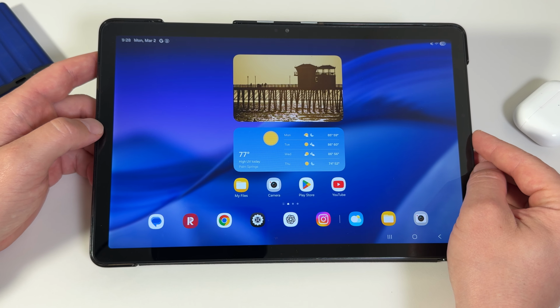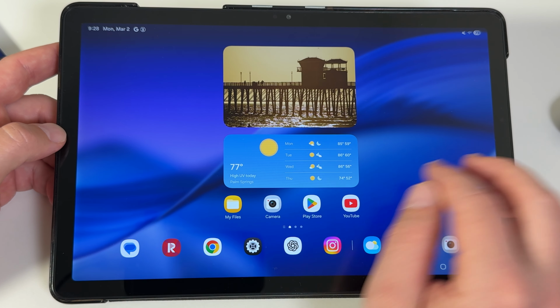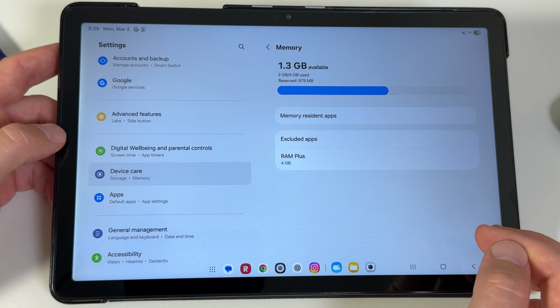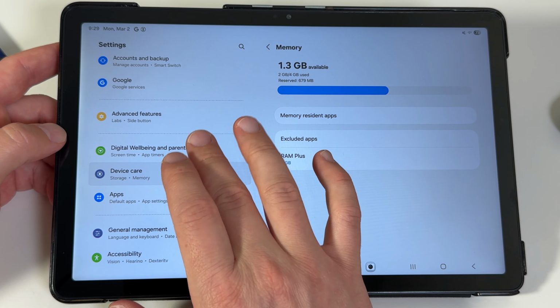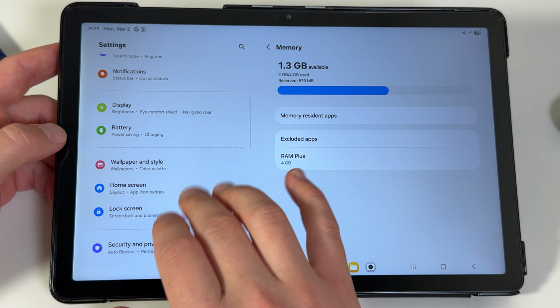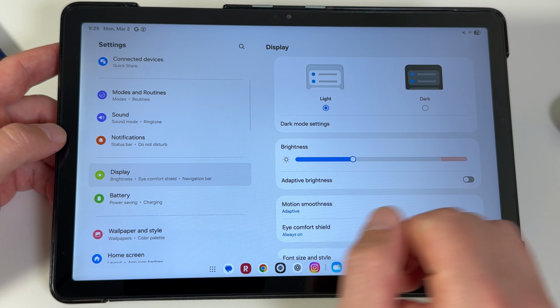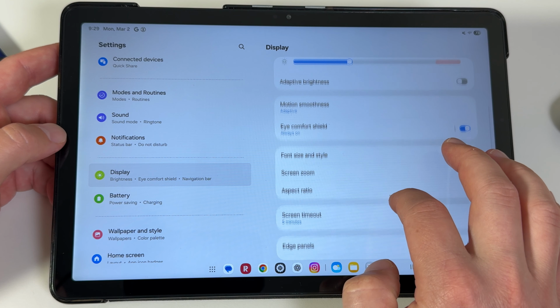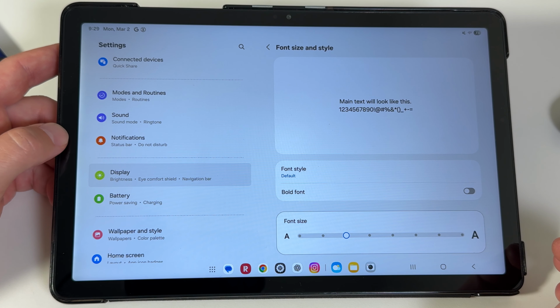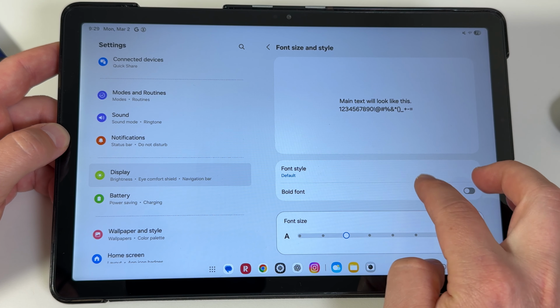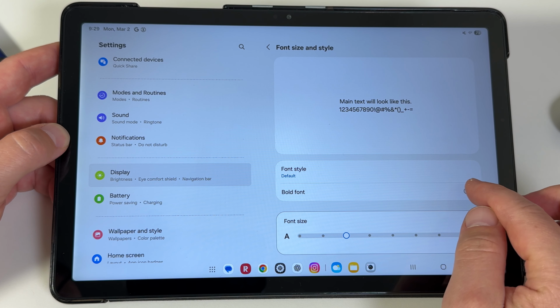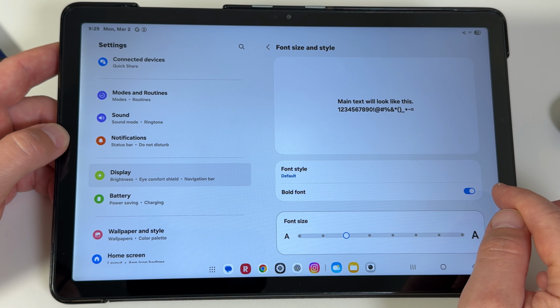All right, so there's a couple of different ways you can make the text bigger on your Android tablet. Let's go to Settings first, and on the left sidebar, we'll navigate to Display. Once we're in the display settings, you can scroll down and you'll find a menu for font size and style. This is pretty self-explanatory. You can adjust the style of your font by making it bolder, or even by changing the standard font to something else.